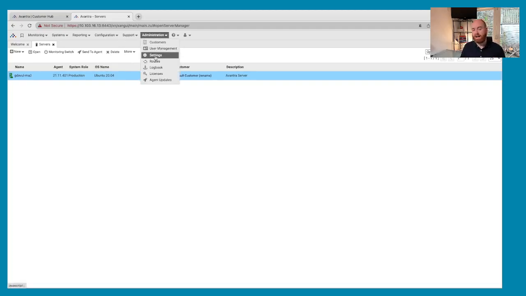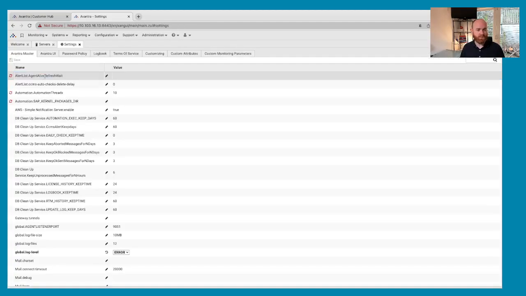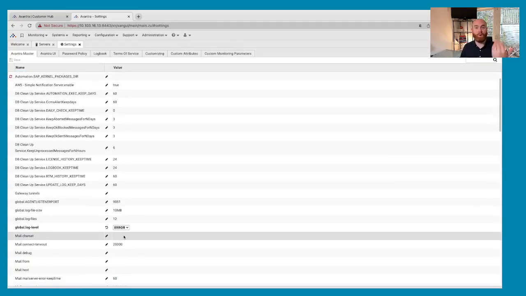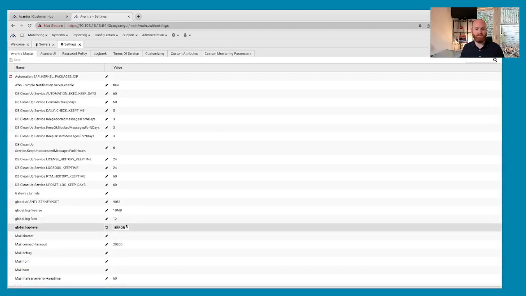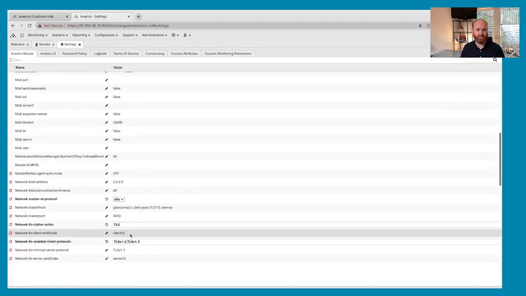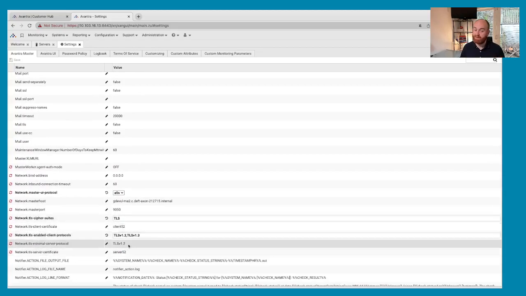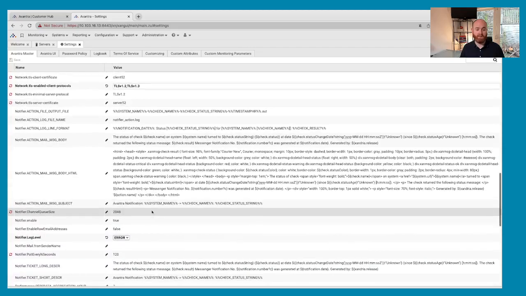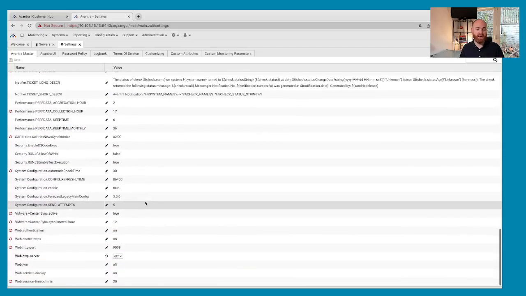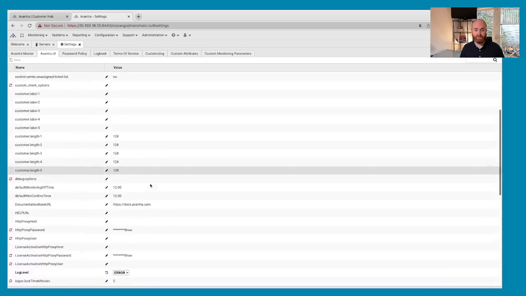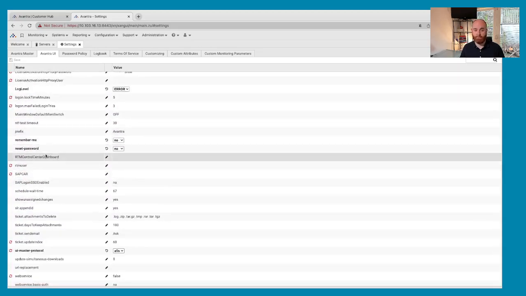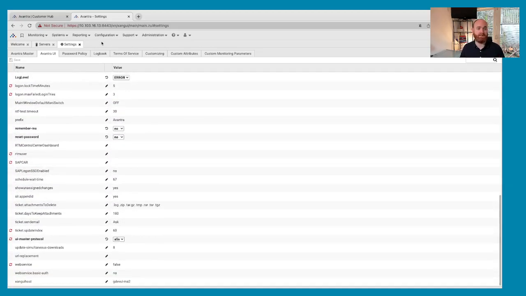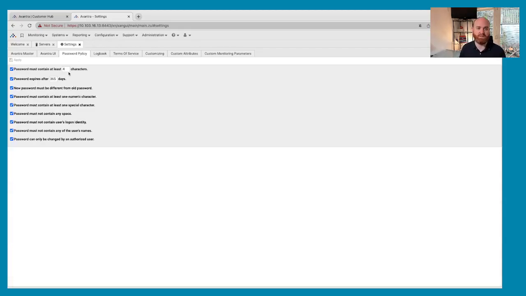I also mentioned all the hardening settings have been applied. So if I go to administration and settings, you will see that anything in bold is something that has been changed away from the default. So the log level has been set to error. We've enabled only specific TLS protocols. We've gone for secure communication between the UI and the master. And if we go into the Avantra UI, there's a few in here as well, such as remember me, reset password, they're all disabled. And our password policy, of course, has been set to as secure as it can be.